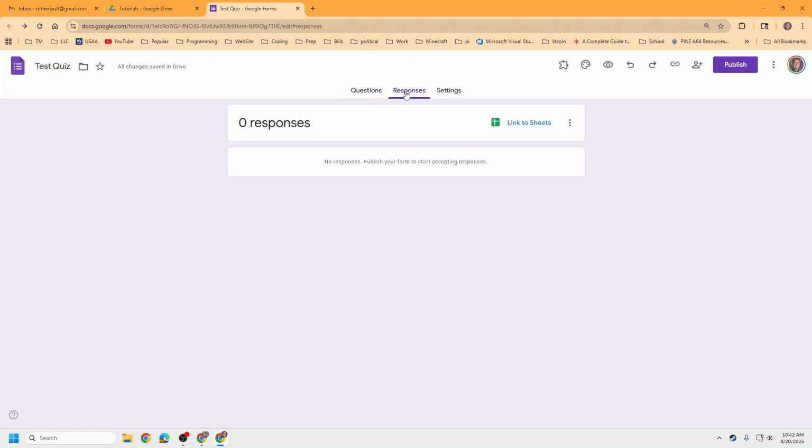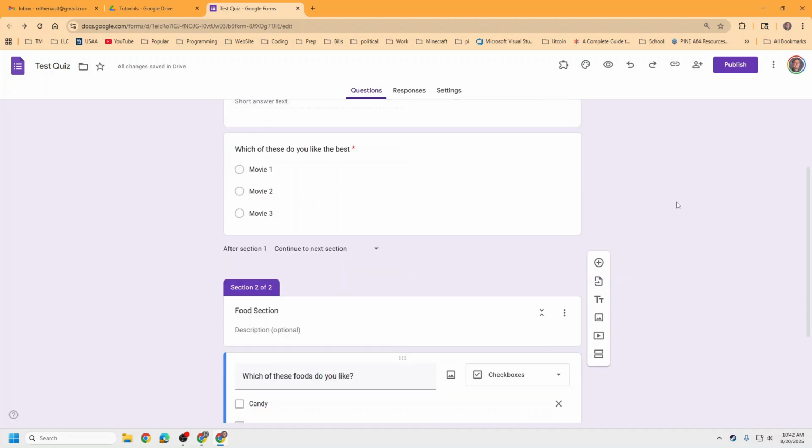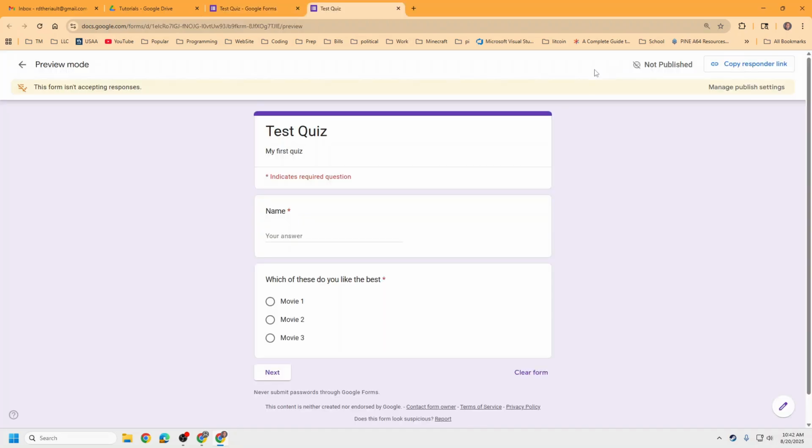Now, we'll have no responses, so we'll talk about this in a second. And we'll talk about settings in a second as well. This is, I guess, not super new, but since the last time I taught this, it's actually new. So you used to just be able to click on preview, but as you can see, it's not accepting responses and it's not published. So big thing right there is the not published, right? But you can see what it looks like already, right?